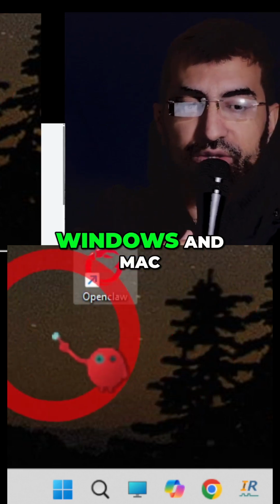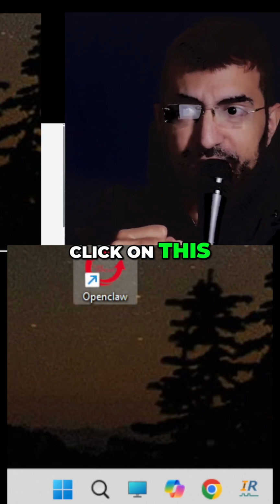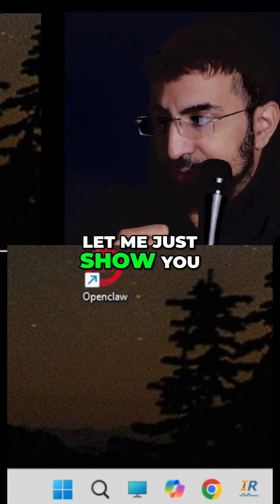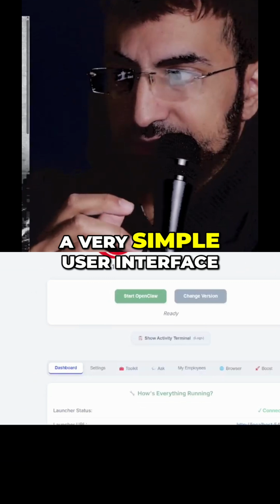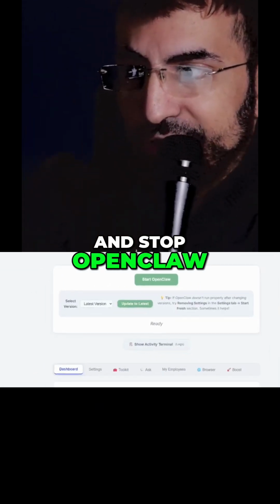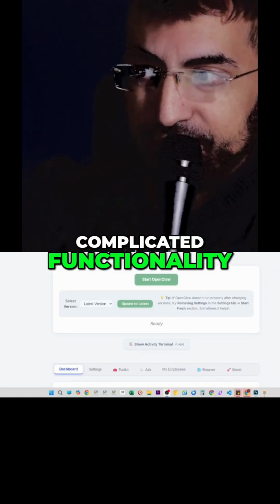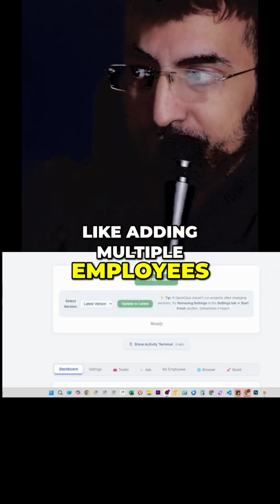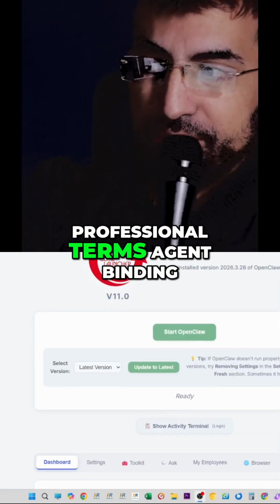It works on Windows and Mac. Let me just click on it and see what you actually get. When you click on this, it opens up the following. Let me just show you. This, a very simple user interface, which allows you to actually start and stop OpenClaw, change modes, and it even gives you access to the more complicated functionality, like adding multiple employees, linking them to each other, what they call in professional terms, agent binding.